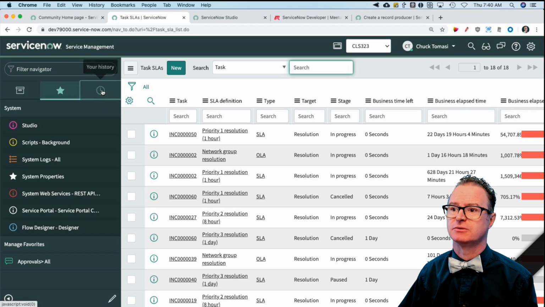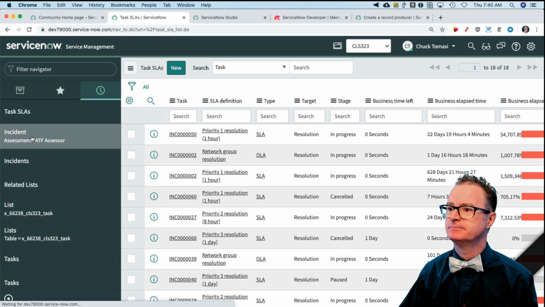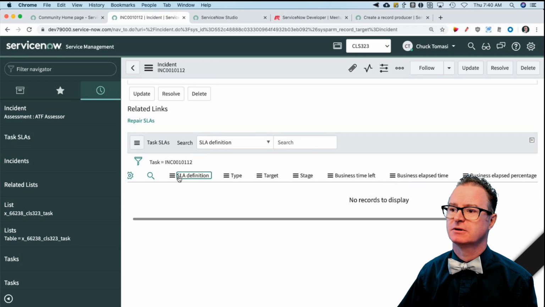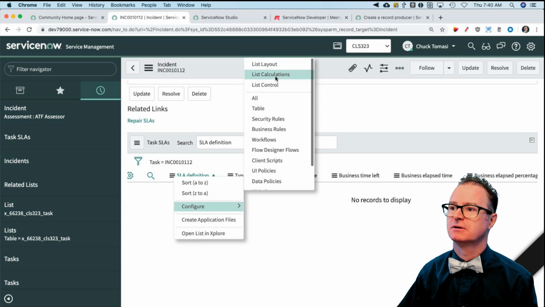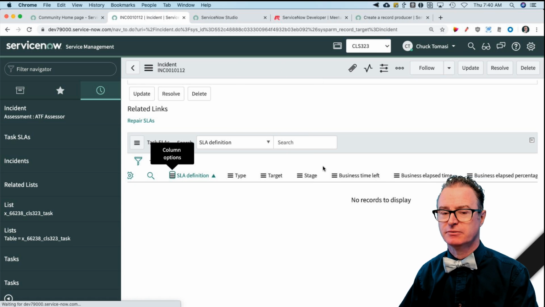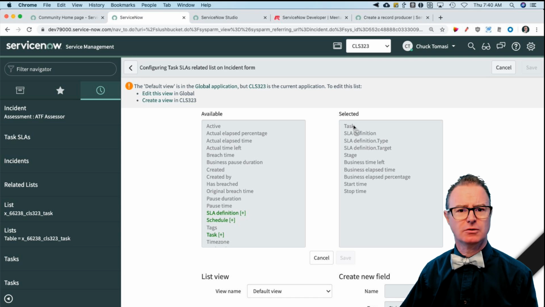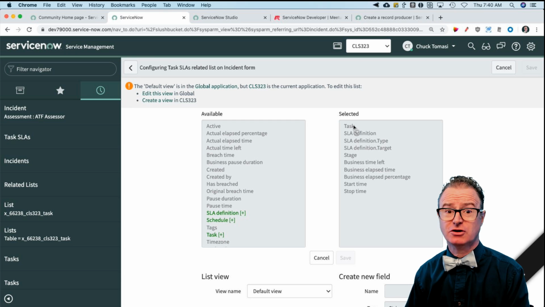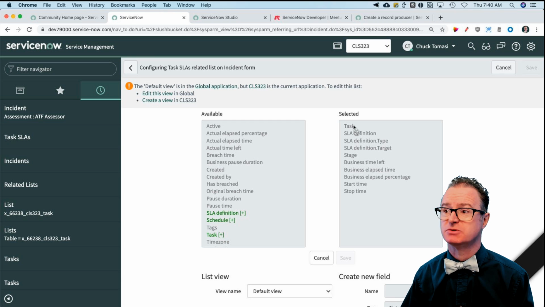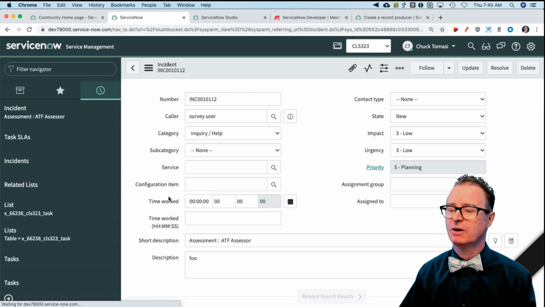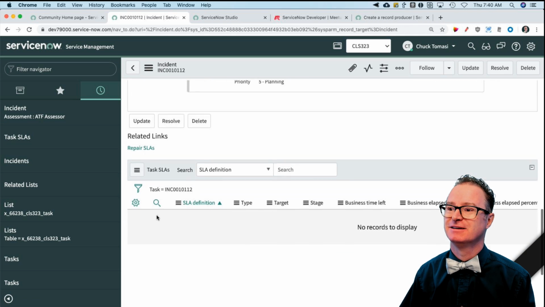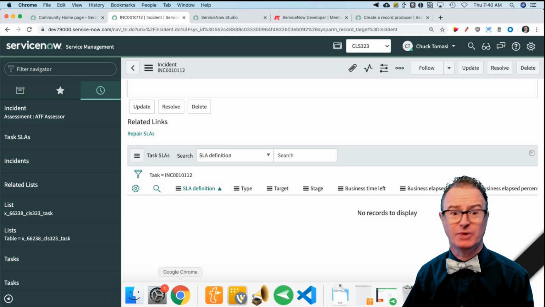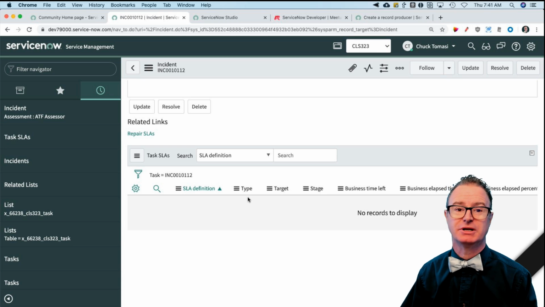So let's go back to that incident real quick. And I have the list layout. And if I say configure list layout, this is going into the SysUI related list record to say, there's task. Why doesn't task show up on the list? It says, because you don't have to. Related lists are smart enough to say, of course it's going to be related to this particular task. What would be the purpose? Why would anyone want to see incident 10,112, 10,112, 10,112? That is a waste of a column, so I'm not even going to bother you with putting that on the list.